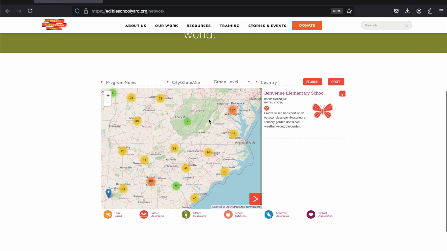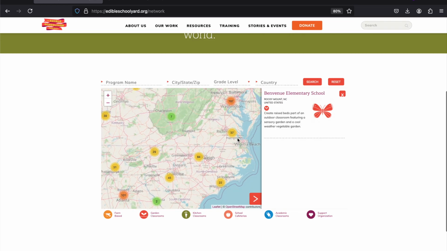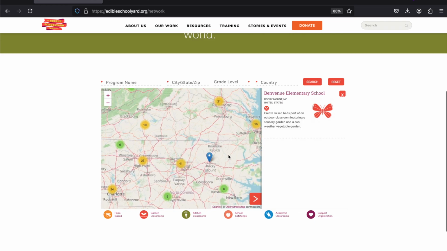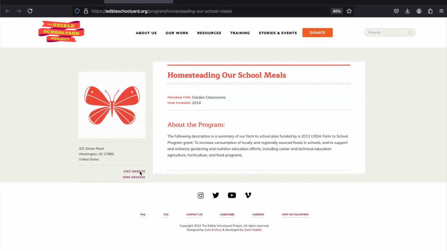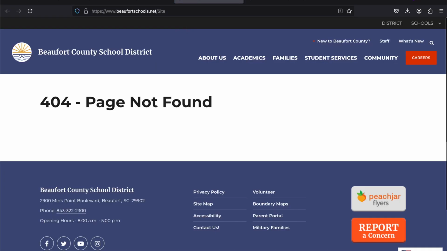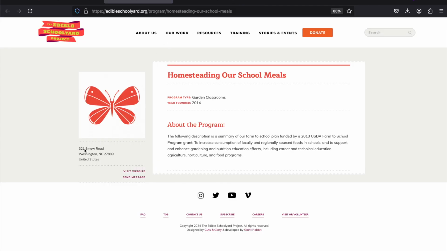So oftentimes there's address information, and then sometimes, depending on what people submitted when they joined the network map, there may be a phone number or an email address as well. Maybe I'll click into this and see. Oh yeah, sometimes they have a website. You can see their website. So, 404 not found. Oh well. But even still, they have the address information here.